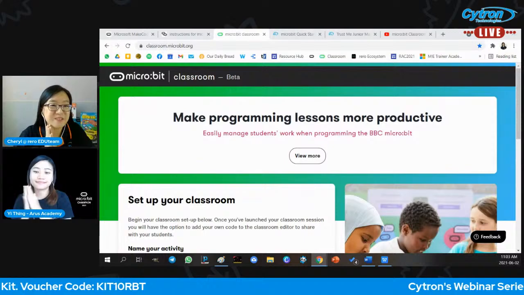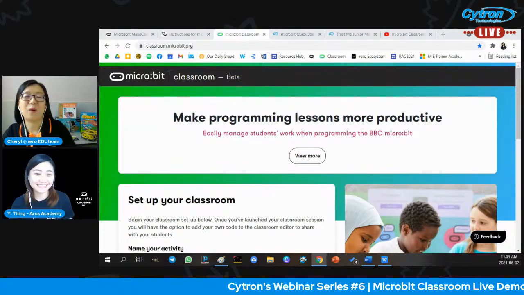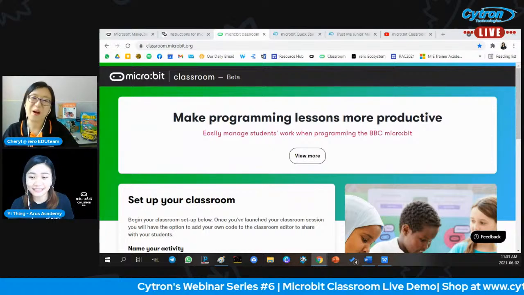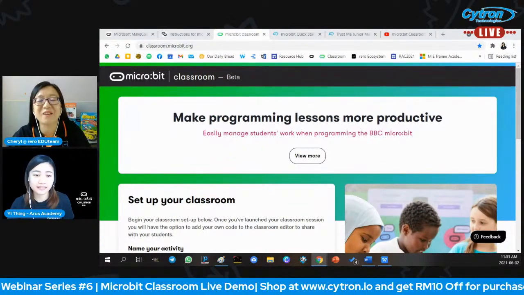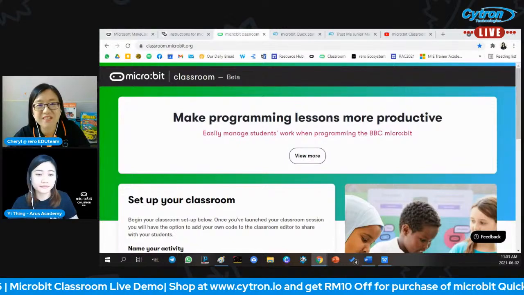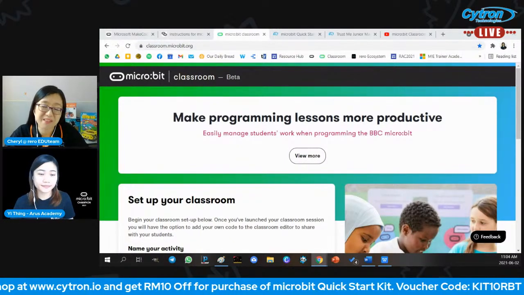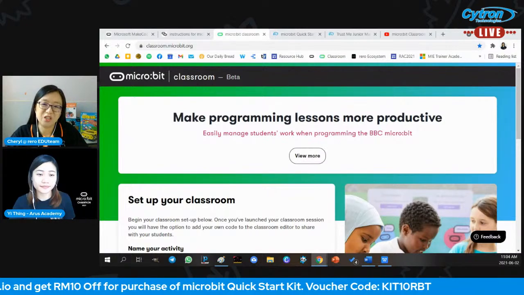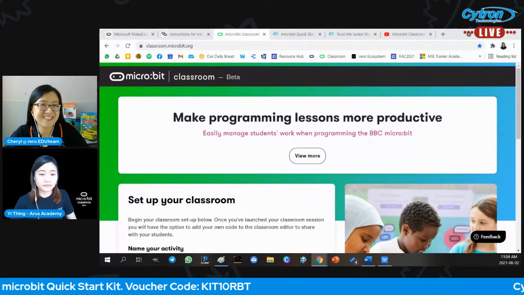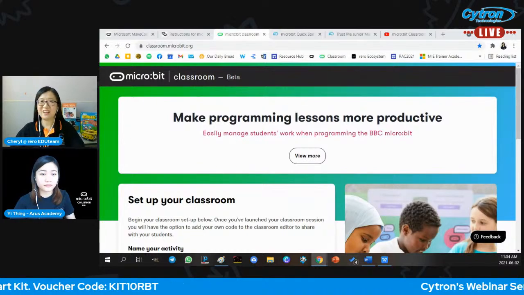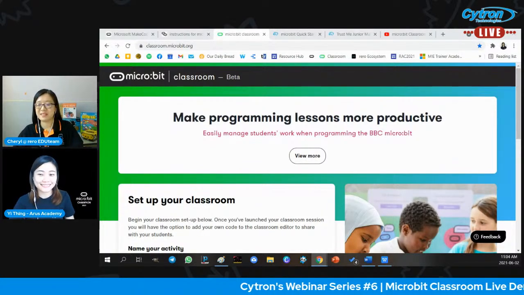Thank you also to Yi-Ting for joining this session. Yi-Ting is one of the microbit champions for Malaysia. Later on, Yi-Ting will also share some resources, especially for teachers who are going to teach RBT Primary 5 this year. This year, Primary 5 students are very privileged. They will start learning coding with microbit in Primary 5 in their RBT syllabus.